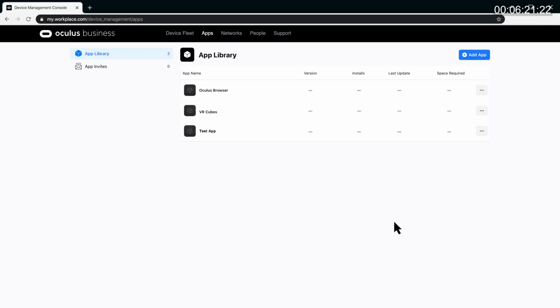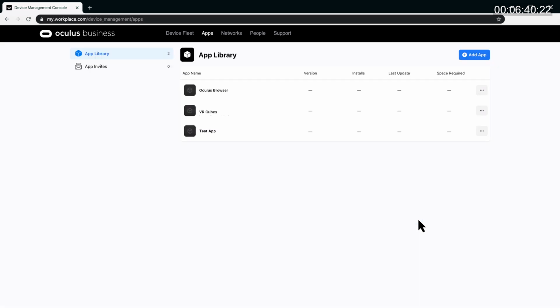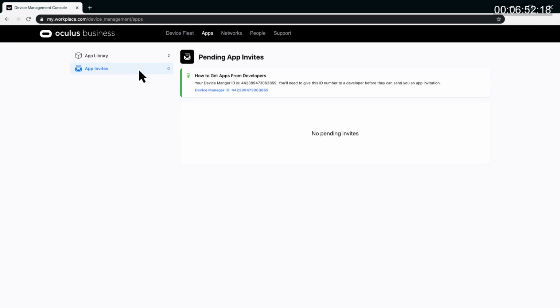The app will now become available for deployment to headsets in Device Fleet Settings under the Apps tab. If you'd like to see which headsets have this app installed, hover over the status under Installs and click View Details. If your developer is part of the Oculus for Business ISV program, they can send you an invite to download an app, so you don't have to add it manually. Developers sending the app invite will require your Device Manager ID, which can be found at the top of the page. This section is where you can check pending invites and accept.